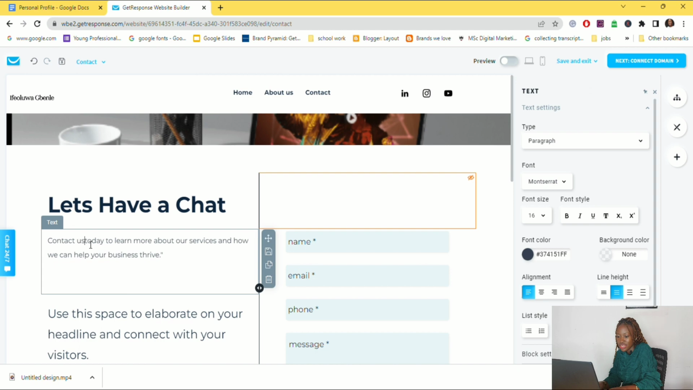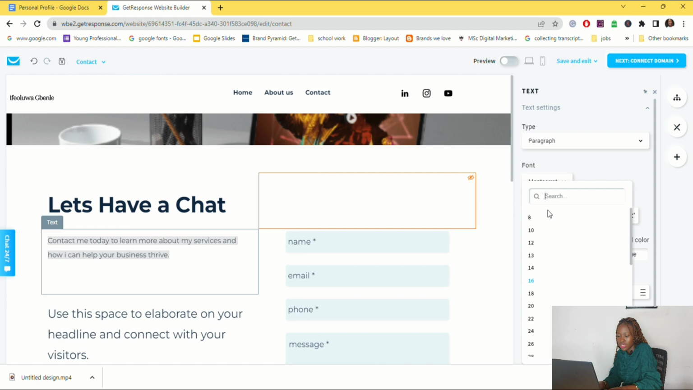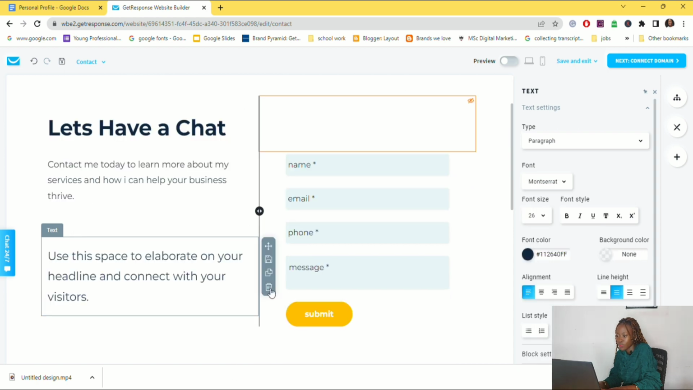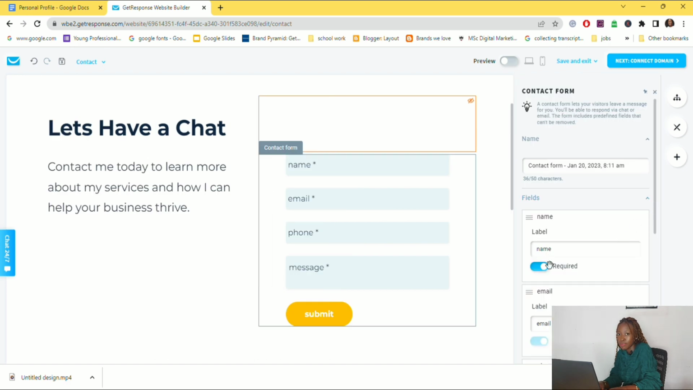You edit it, you delete whatever you think you do not need. So I want to increase the font, so I replace it with over 20. I don't need the text underneath, so I will just delete. So the next part will be the fields, where you have the name, the email, the phone number, the message.